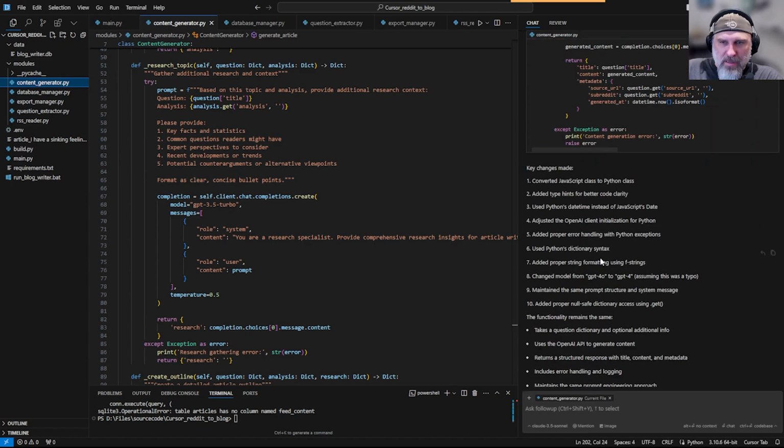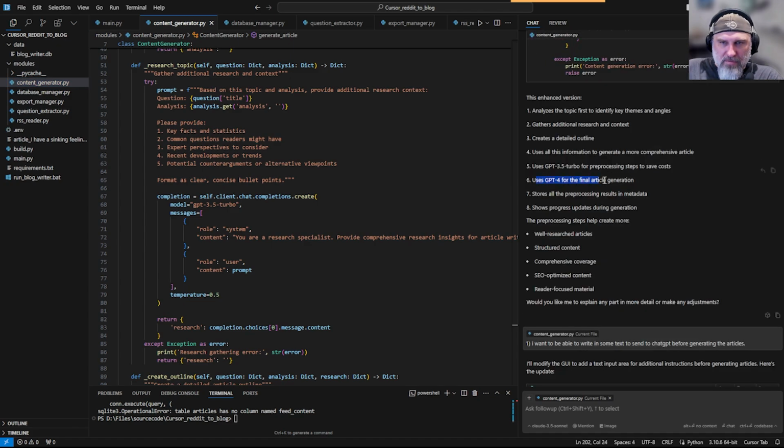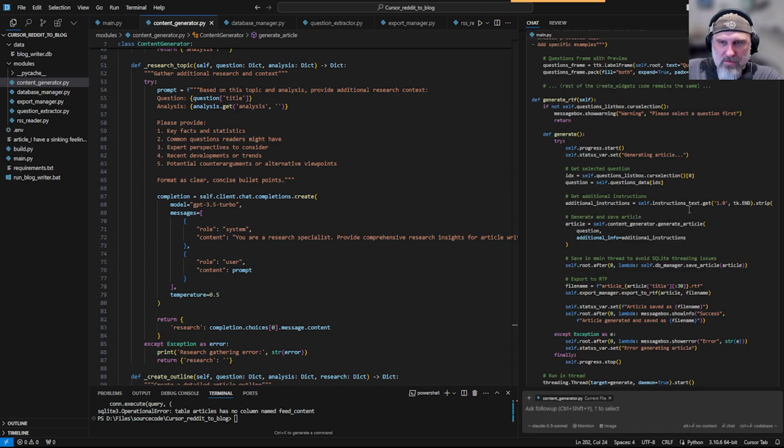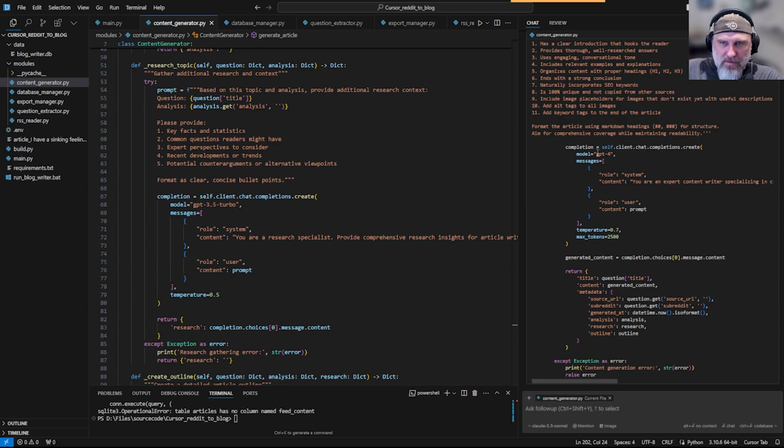Language model? Yeah, see, it said GPT-4. So use GPT-4 for the final article. Clearly it does not. Let me see if it didn't change. Yeah, oh, there it is, GPT-4. So at some point it had it, then it changed it. I gotta put it back here.